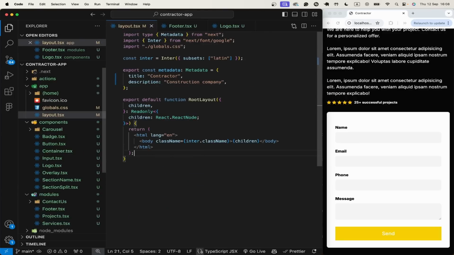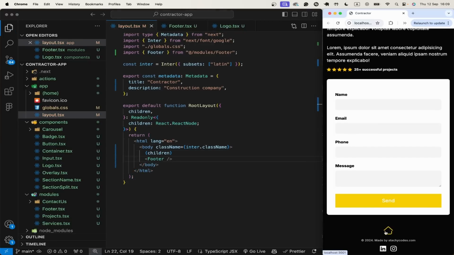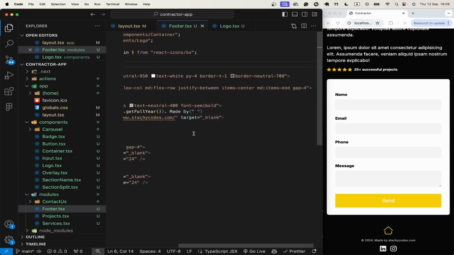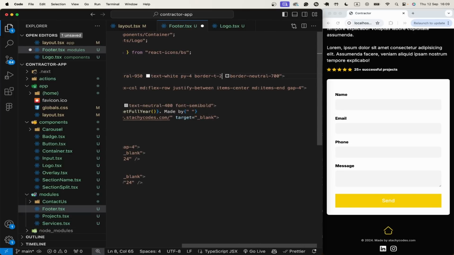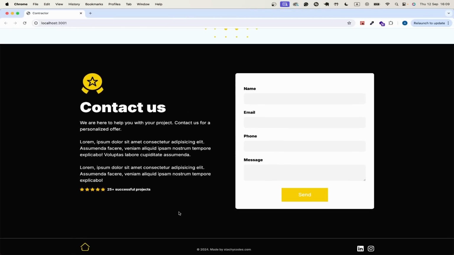Now let's go to layout, and layout is inside the app folder. So just below children, I will add footer. Now our footer looks like that on the mobile, but looks like we don't have a border for some reason. If we add border-t, okay, we will have it. And like this, it looks on desktop.